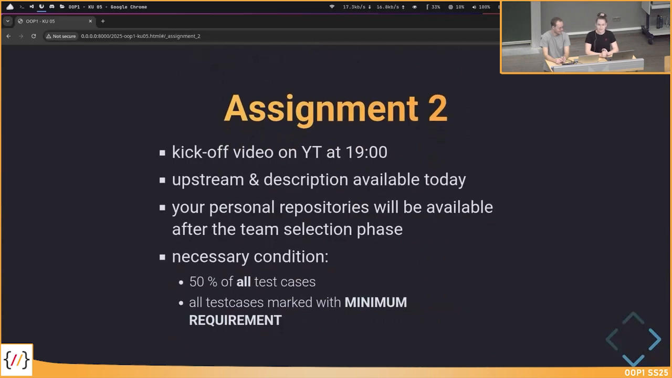Assignment 2. As you already said, assignment 2 will start today, more or less. At least the kickoff video is available today, and the upstream and the assignment description will be available. But because we don't know the teams yet, because you still have to register, you do not get any personal repositories yet. And I don't think the test cases are available yet, but you can start looking at the assignment description. So you can basically also have a look first and then decide whether you want to do assignment 2 or not.